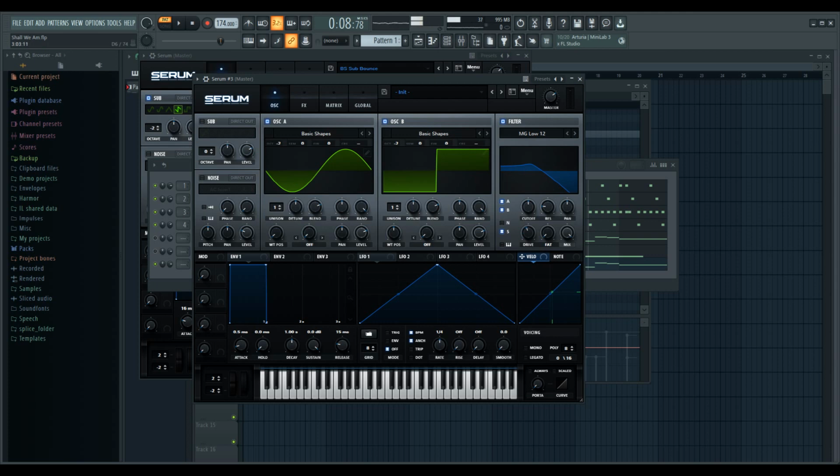Just turn this volume down a little bit. Actually, no, maybe slightly. Just a little bit. All right. Now let's set up the sub. I used Sine Wave, like that. Leave it on the octave and keep the level low. All right. Next part.